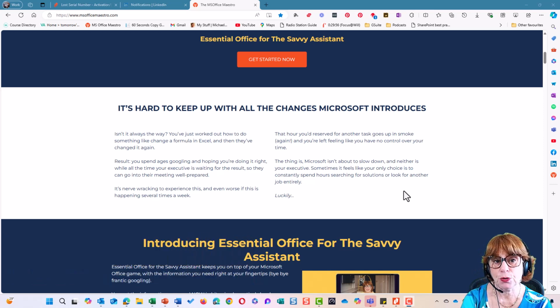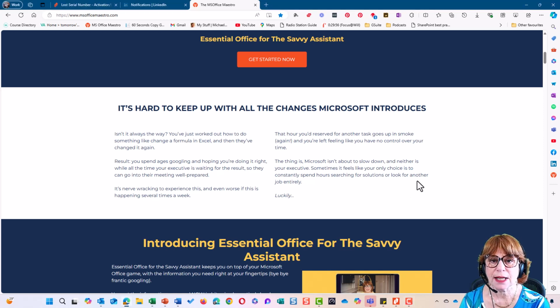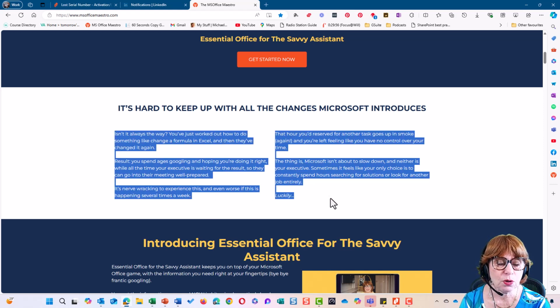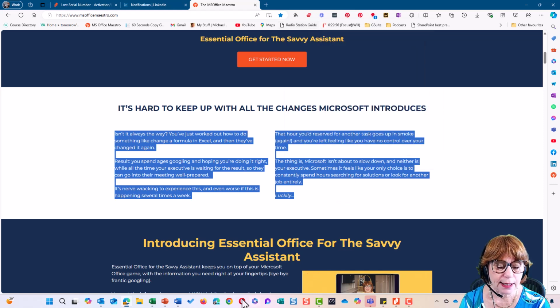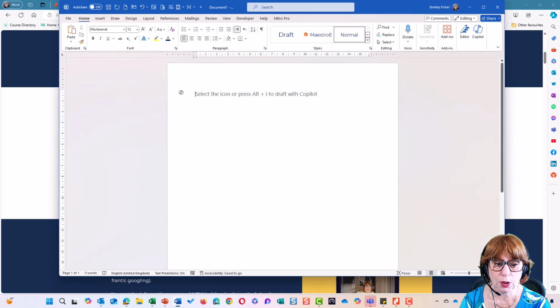Now, this is a new thing that I've noticed recently and is really handy. Here I am on my website and I've got some text that I want to take into a Word document. Maybe I want to edit it or something. So I'm just going to select the text that I want and I'm going to copy it. So right click and copy. And then I'm going to bring up a nice blank Word document. Now I'm just going to paste that in.